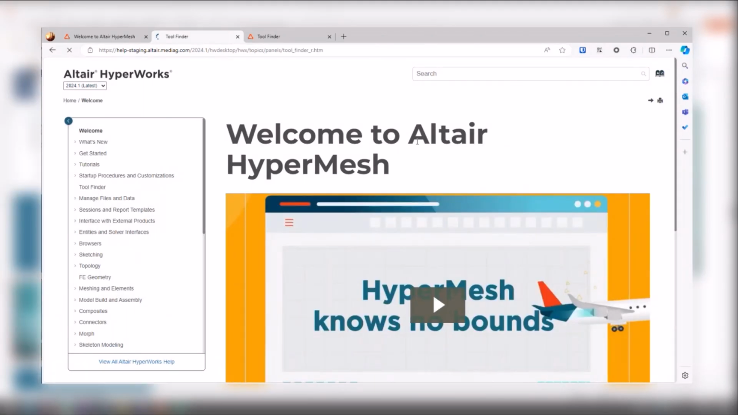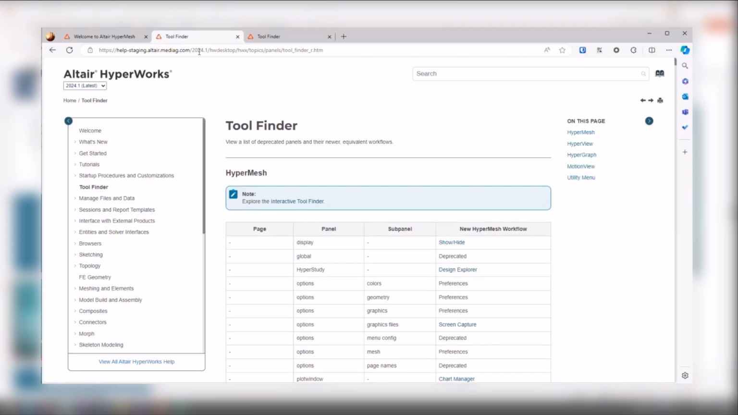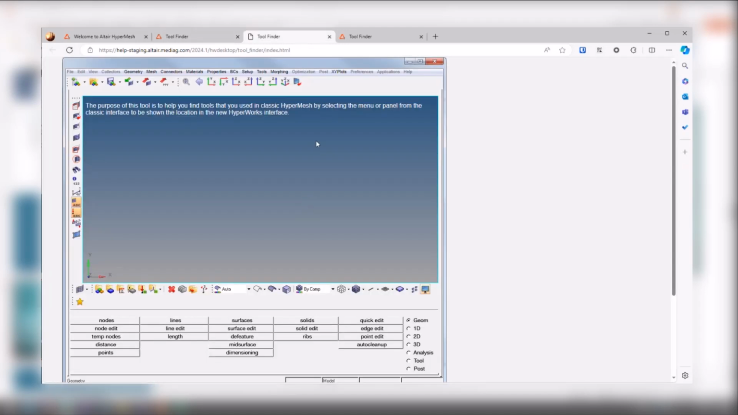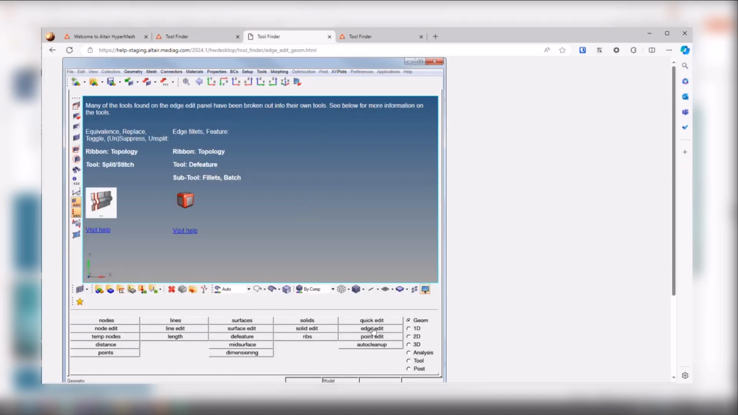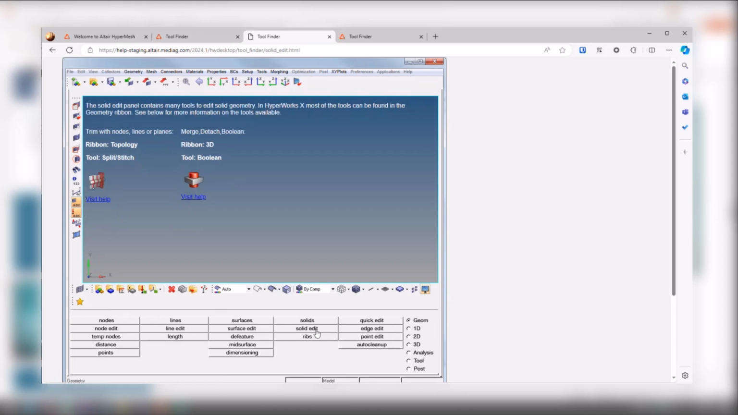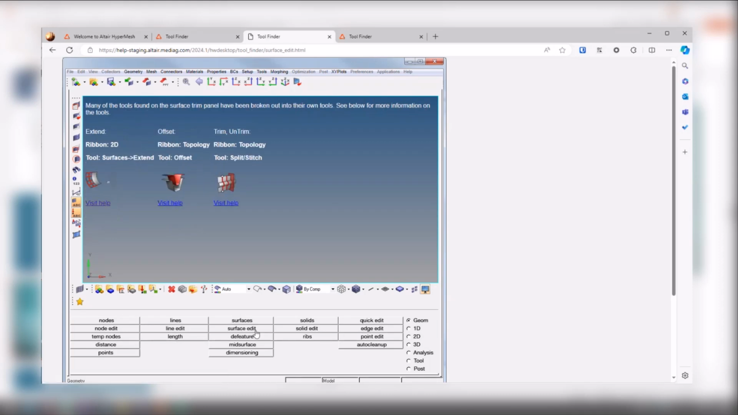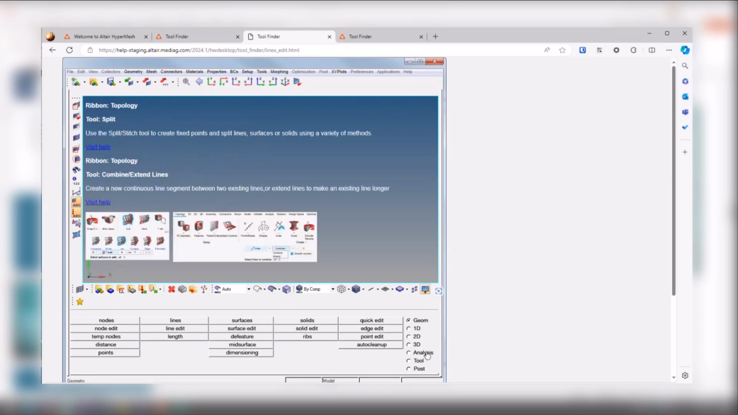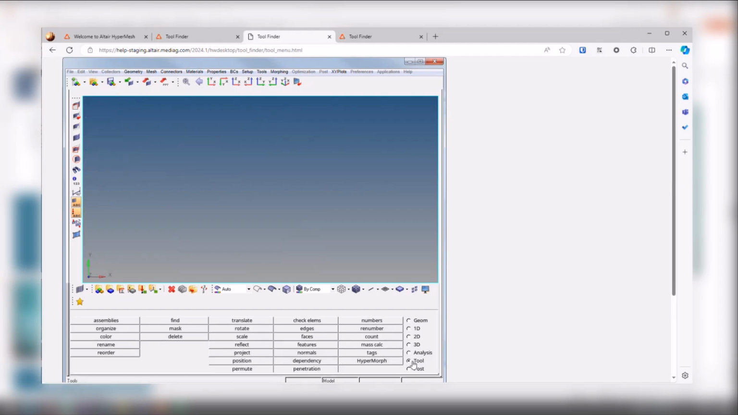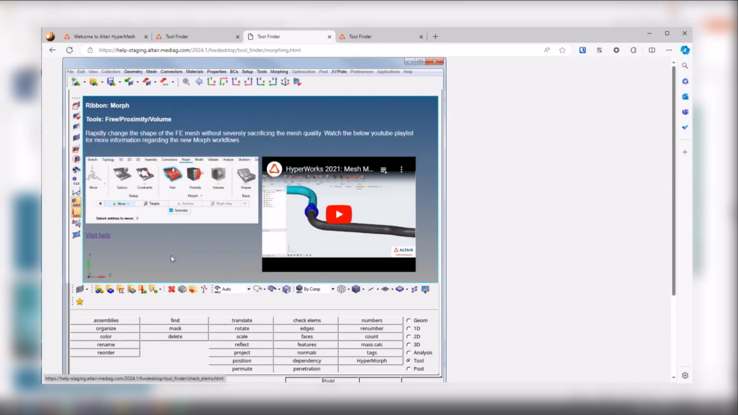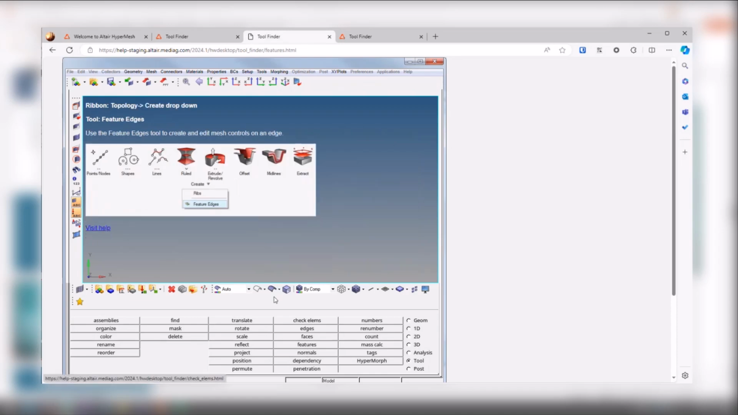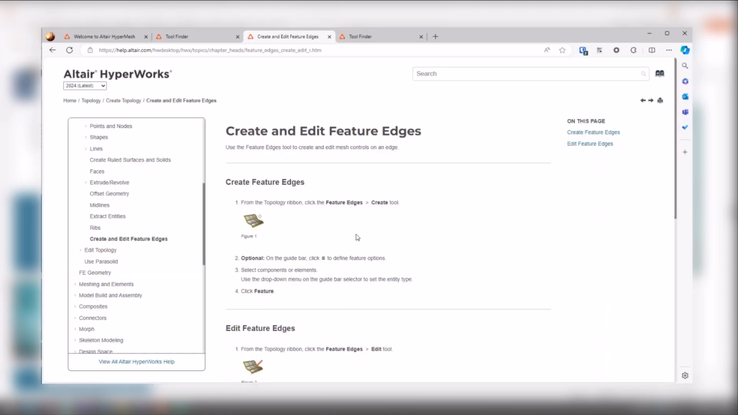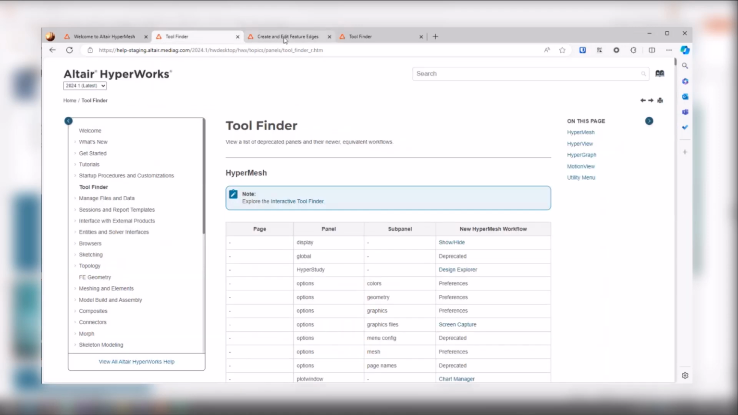So here's the tool finder, and I'm on the staging server. So in 2024.1, we just put that up there, and we'll have a link to the interactive tool finder itself. And maybe some of you are familiar with it, but essentially it's just the old UI. And if you click around the panels, I think even some of the drop downs are hooked up. You will get sort of links to the replacement tools and the help for that replacement tool right from the old UI.